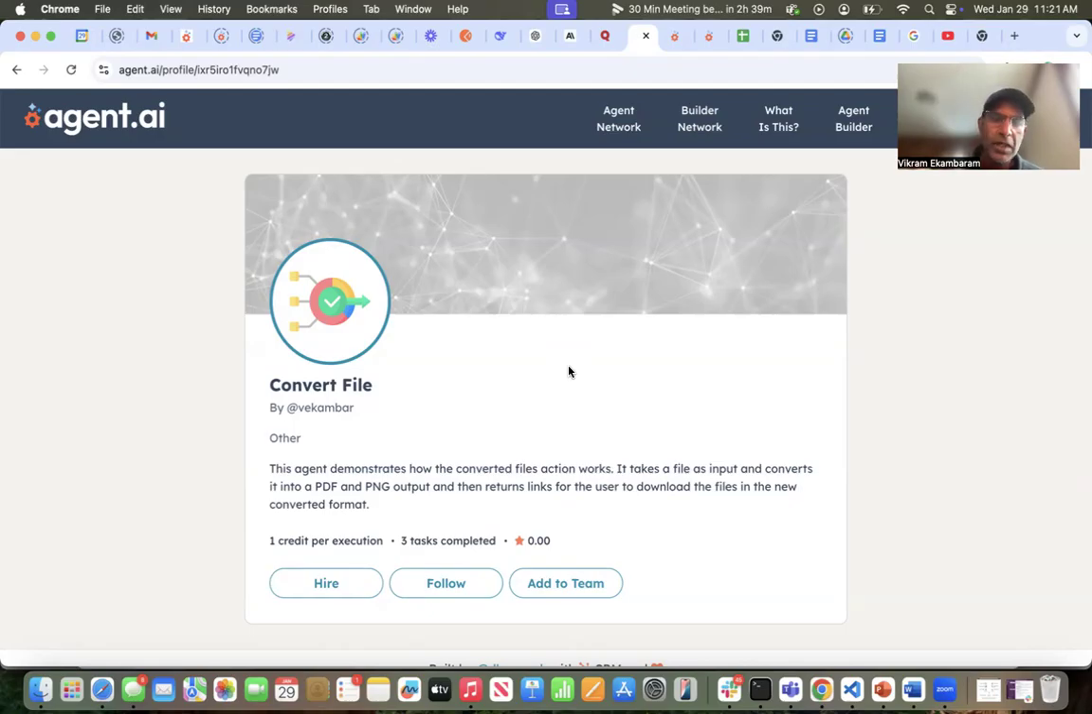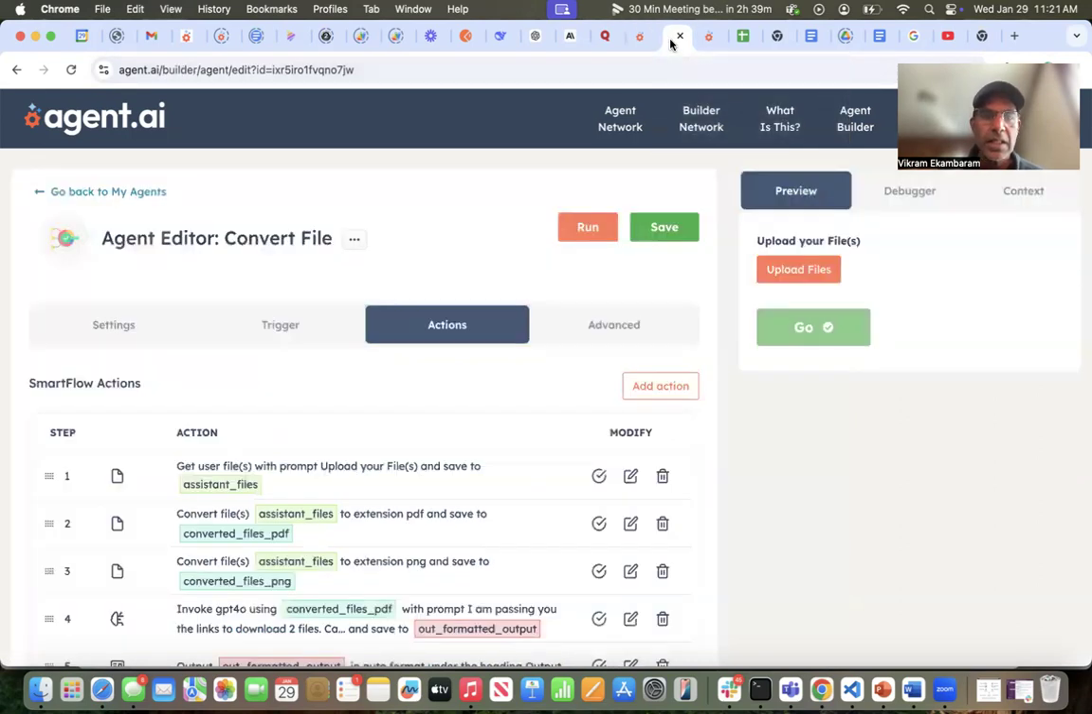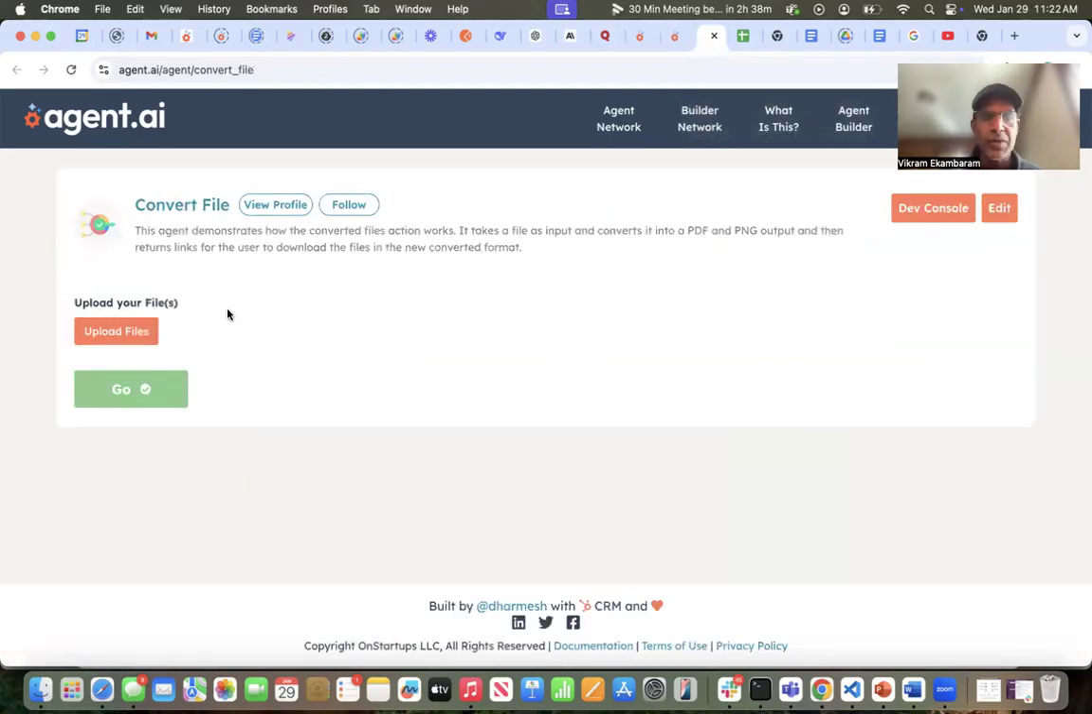In this particular example, I am going to show you an agent that takes a text file as input, converts it into PDF and PNG, and returns you the links to those files. It's a very simple agent in that sense. I am going to first run this and then show you how it works.